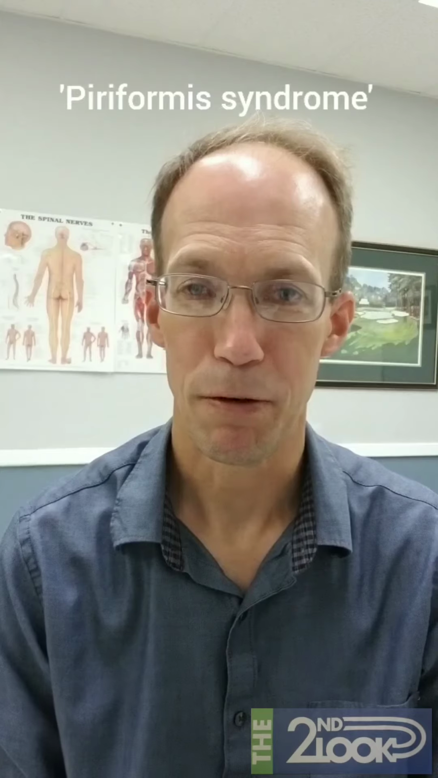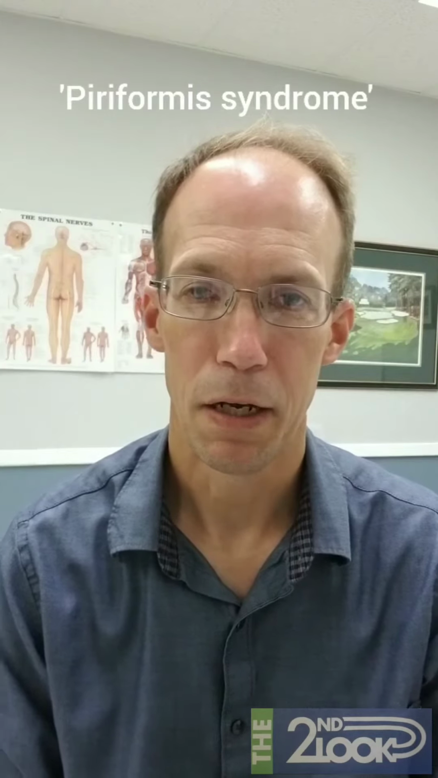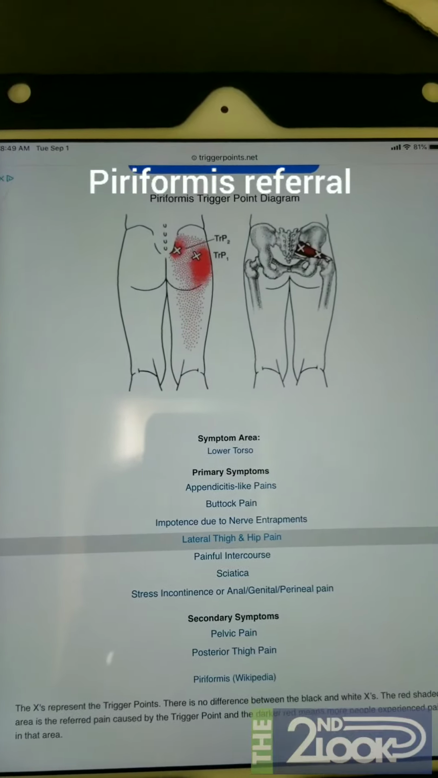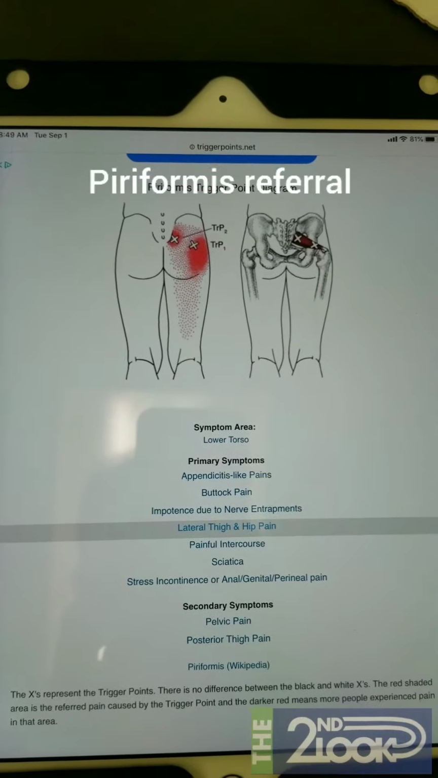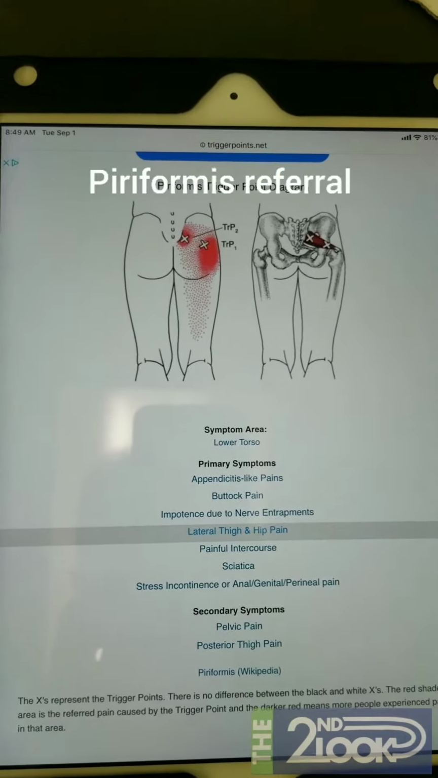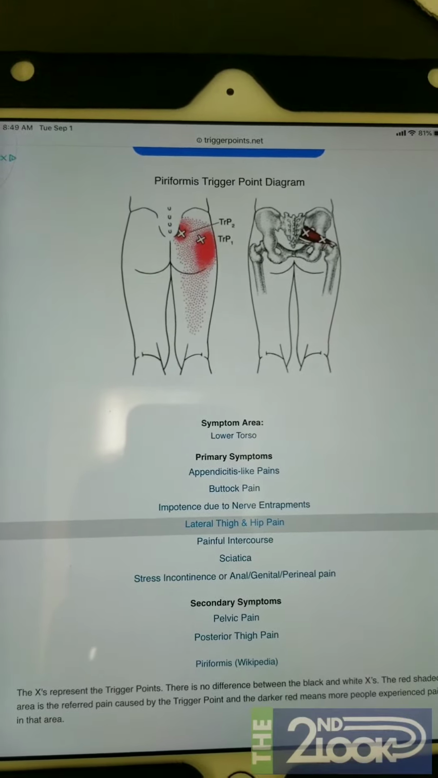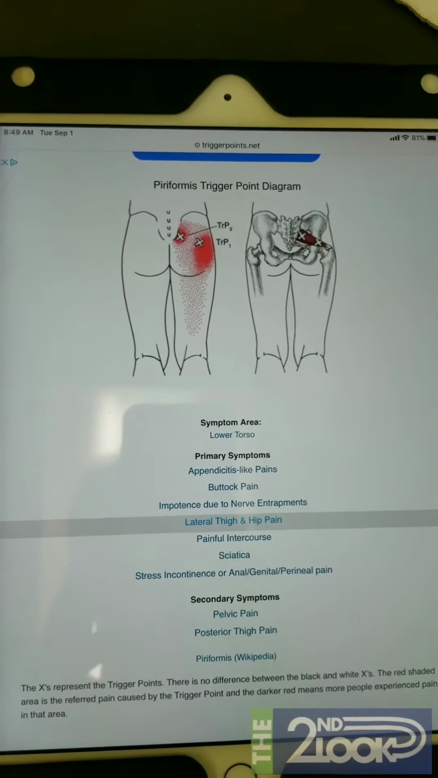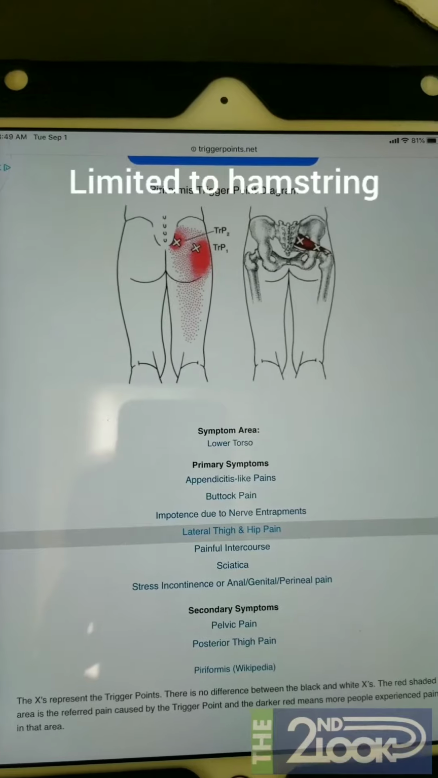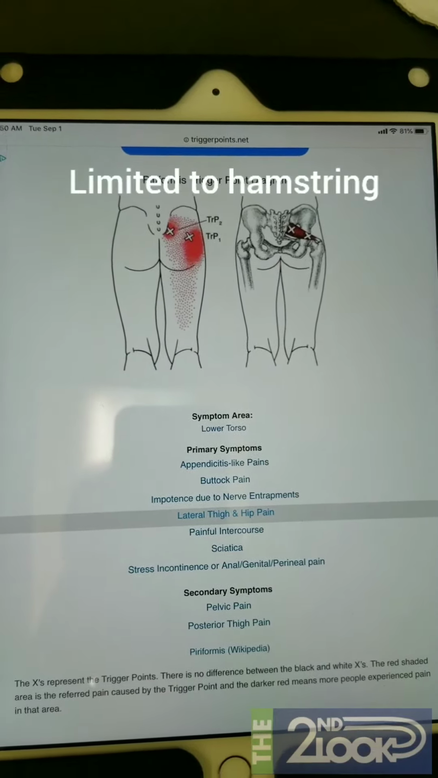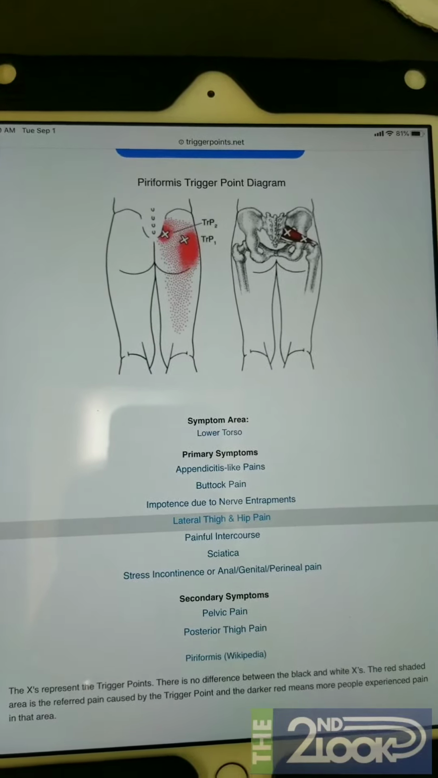It is actually a pretty frequent scenario. I'm going to give one example today, involving what people call the piriformis syndrome and often label as sciatica. The actual piriformis muscle, which runs from the sacrum to the greater trochanter, basically across the pelvis, actually creates symptoms that only go down to the hamstring by itself.